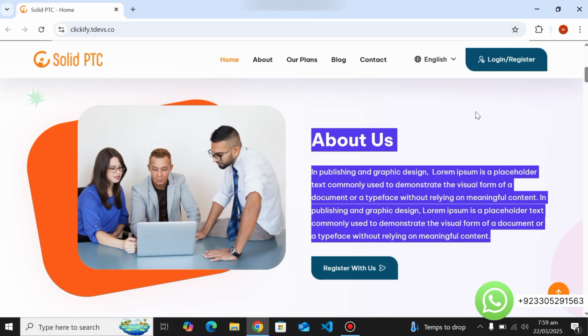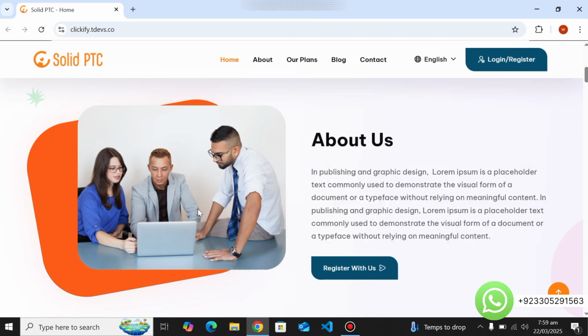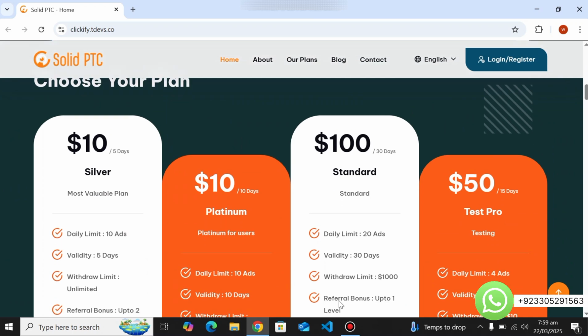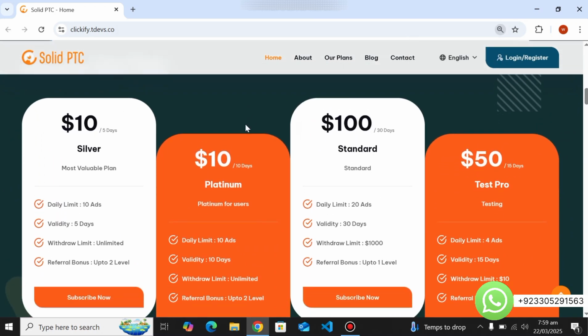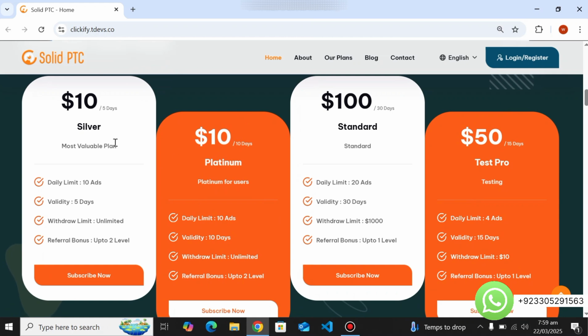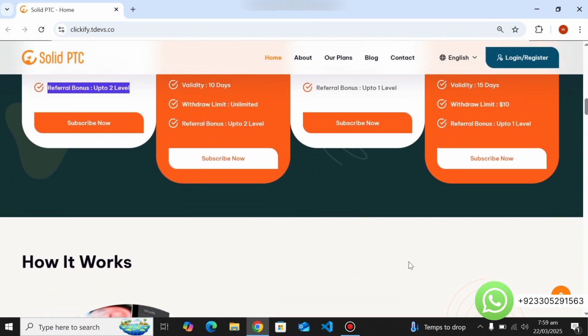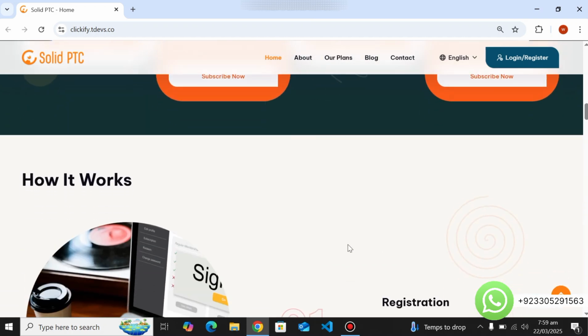Here you can add about your business, you can change the images from admin panel, and viewers, these are the plans of PTC. You can see how amazing its look is. Let me show you how amazing look of these plans is. So you can see $10 plan, daily ad limit, validity, withdrawals, referral bonuses. Here you can see different plans, and you can create these plans from admin panel. It's completely simple, and in this video I will show you how you can make the plans.